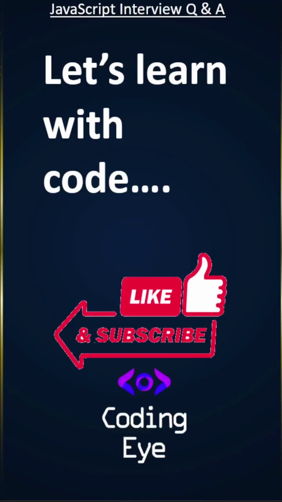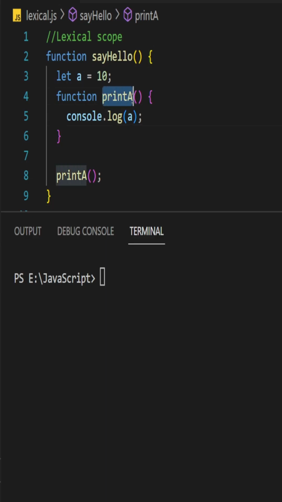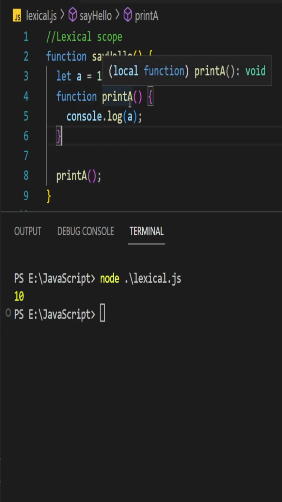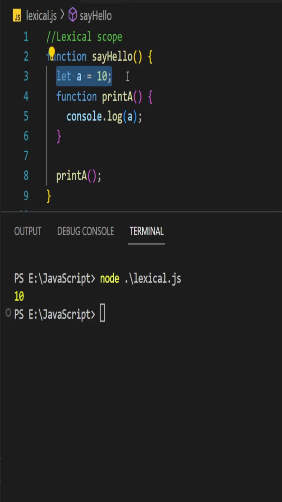Let's understand this better with the code. Here, print a is a function which is declared inside of say hello. From here I am printing and accessing a value a which is declared outside of its scope. Here, invoking print a. Let's see this on the console. Here I am able to print 10. That means print a is able to access a variable which is declared outside of its scope. This we call a lexical scope in JavaScript.